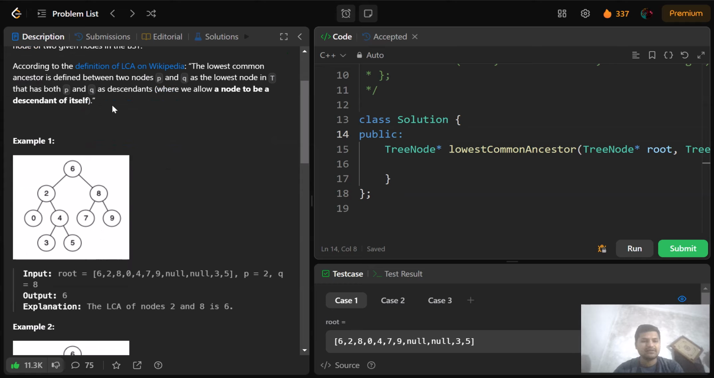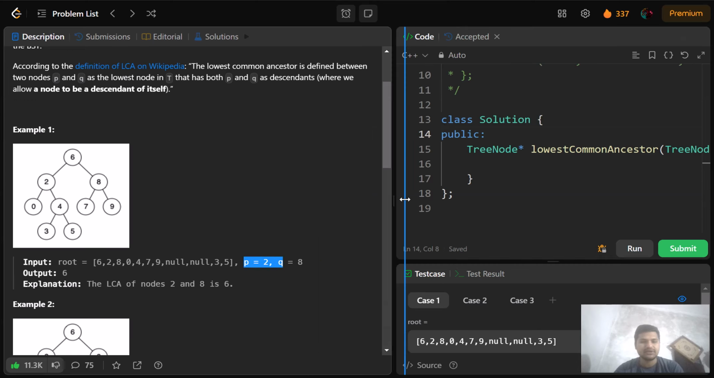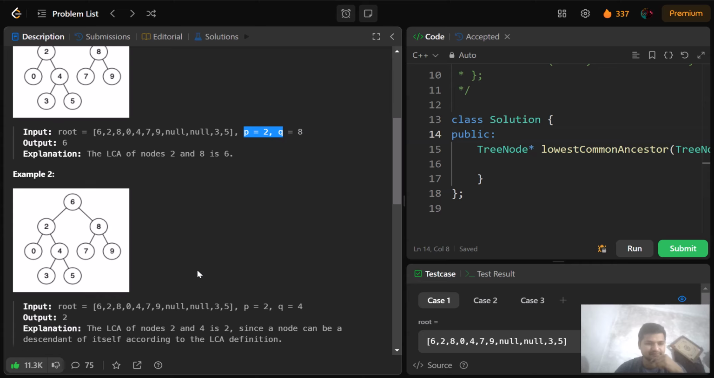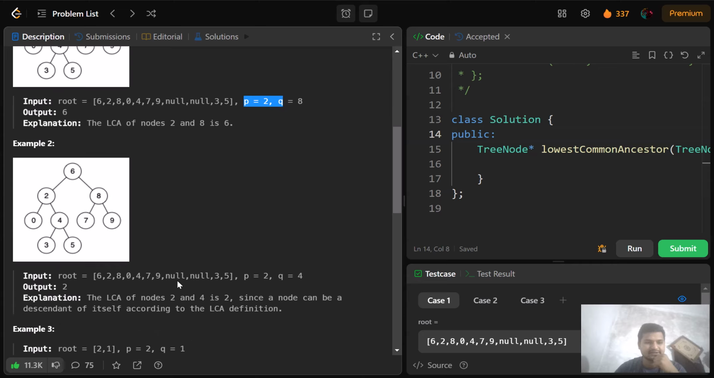We are given a binary tree and two nodes, P and Q. In this case, P is 2 and Q is 8. So the common ancestor will be 6. And for the second test case, P is given as 2 and Q is given as 4. So 2 and 4, the lowest common ancestor will be 2.